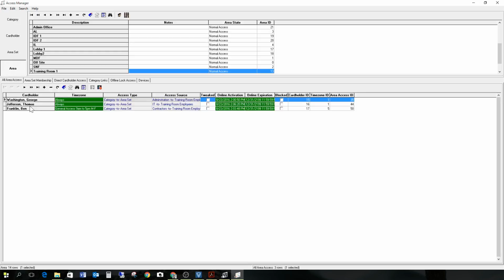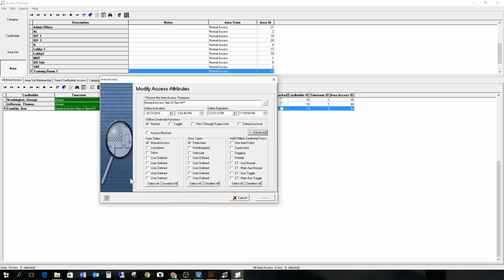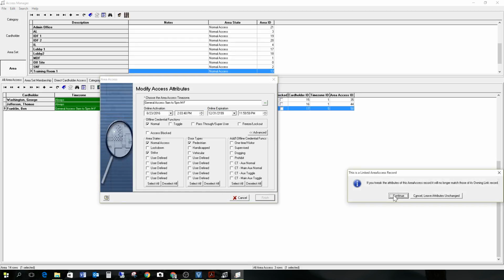Maybe Ben Franklin shouldn't have access to that. I double click on him, and I can access block, or I can freeze or lock him out. Go to advance. You know what? I can say strike. So he would get access through the strike time.